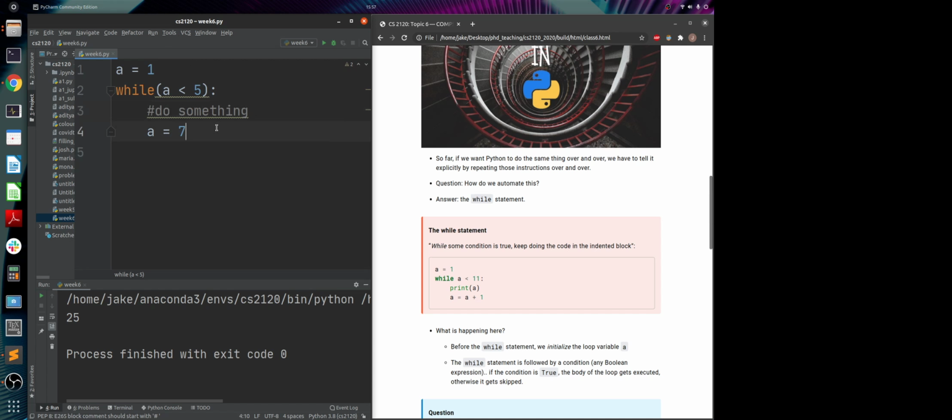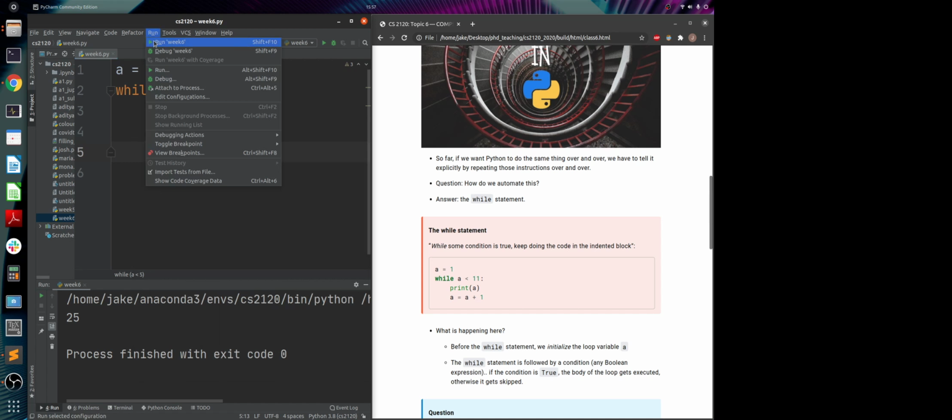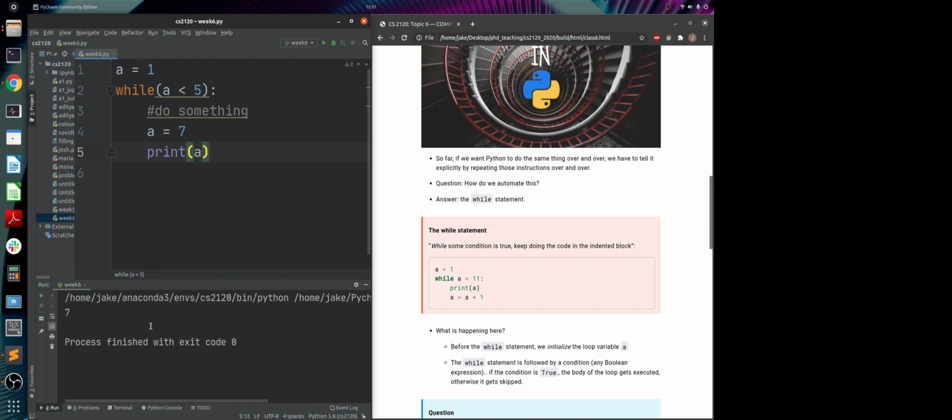So this isn't printing anything, but we can print a, and we're printing the value, but you're not usually going to see a while loop in this way. You'll usually see some sort of a counter being incremented. So we could say while a is less than 5, print a, and then let's increment a by 1.